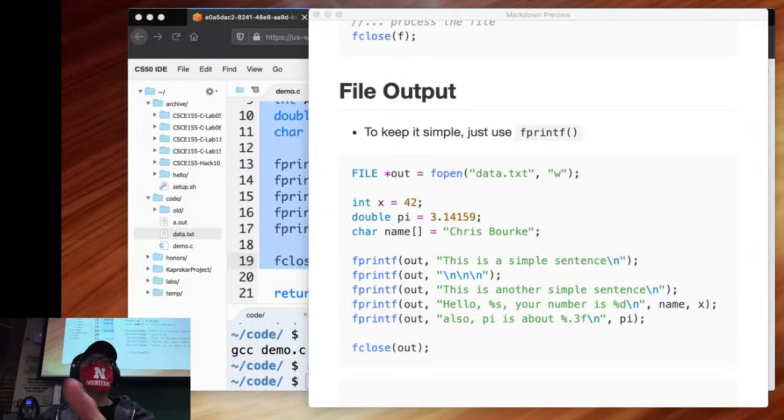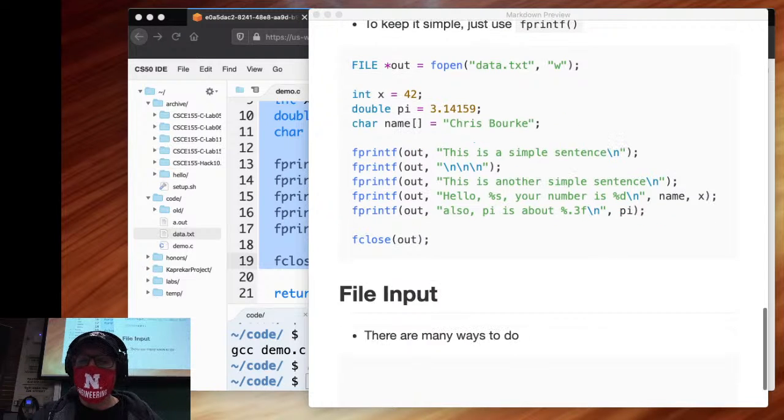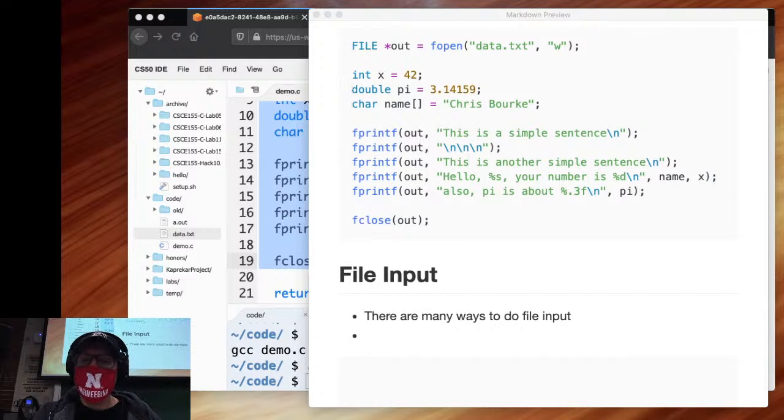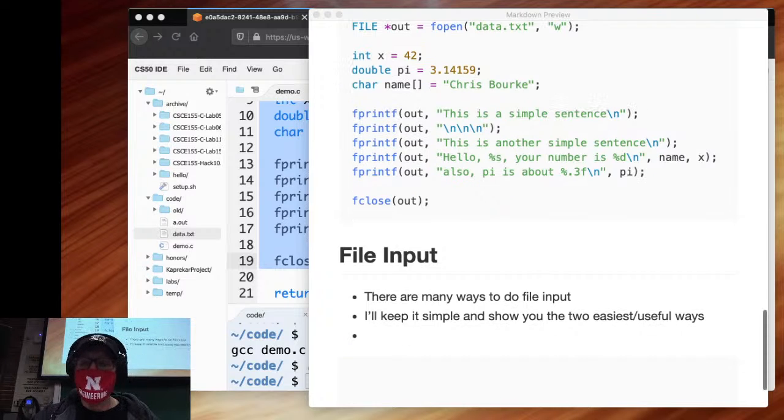Now, here is the one that takes a little bit more, or a little bit new stuff, right? File input. Right? There are many ways to do file input. I'll keep it simple and show you the 2 easiest, most useful ways. There are lots of very dangerous ways of doing file input that will result in buffer overflows. I'm going to show you the 2 easiest ways of doing it, and the 2 safest ways.